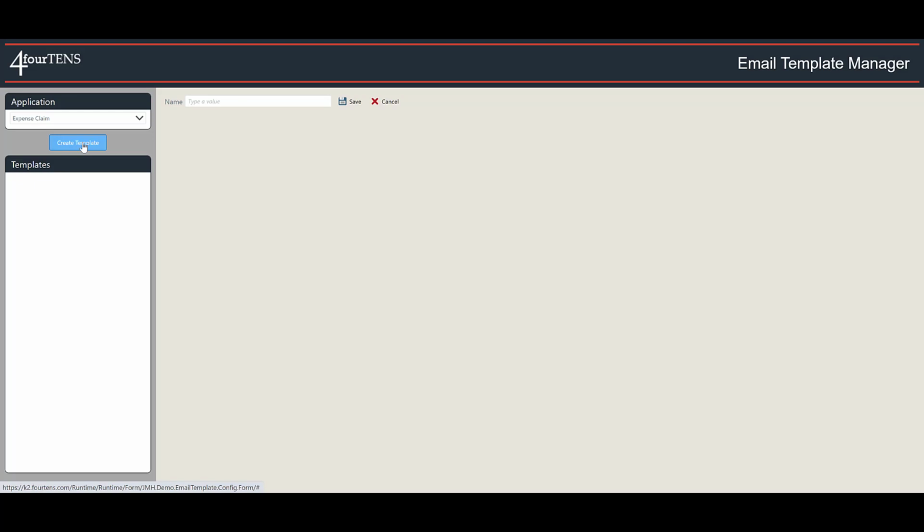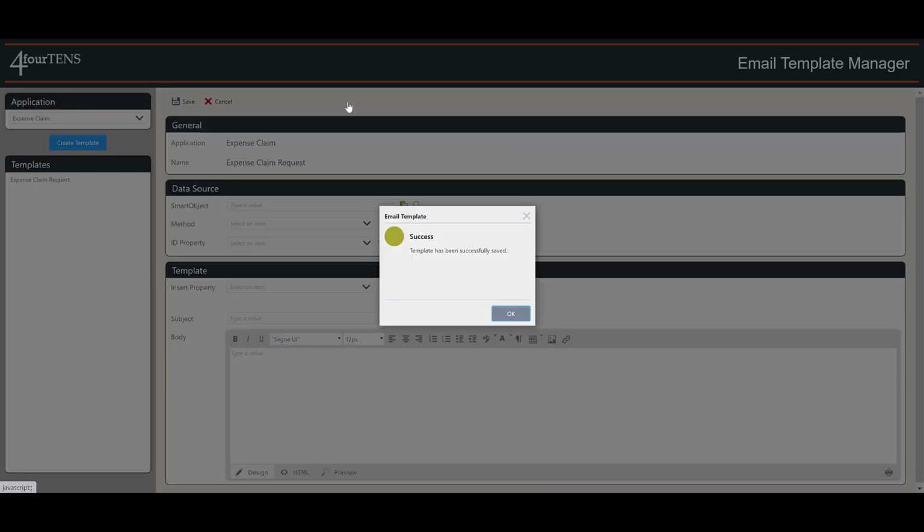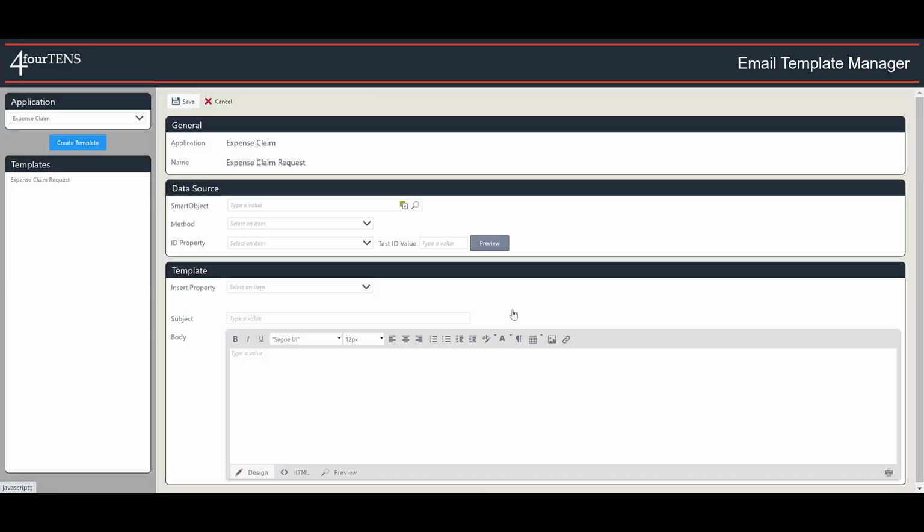So let's go ahead and we'll create a template. The first thing we're going to do is we give it a name. So I'm going to call this the expense claim request. And the purpose of this email is once I've submitted a request, it'll just confirm the request that I've made. So you'll see we've identified the application as well as the name of the email template.